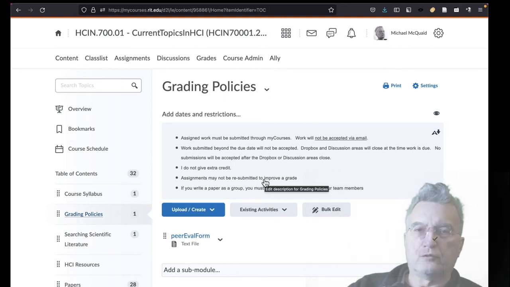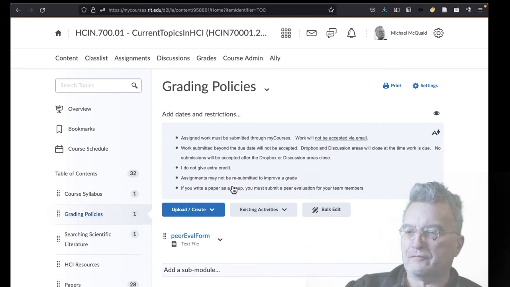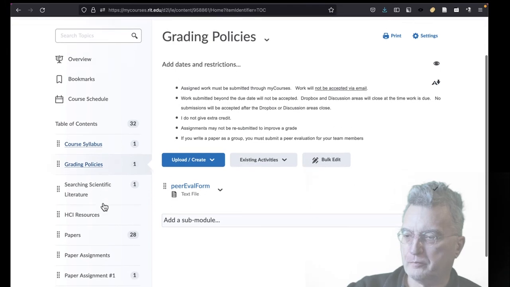Now, if you put in a paper before it's due and ask me a specific question about it, that's fair game. If you put in a paper though and just say, "How am I doing?" That's kind of not going to work. If you write a paper as a group, you have to submit a peer evaluation, and here's a peer eval form that you can fill out for each paper.